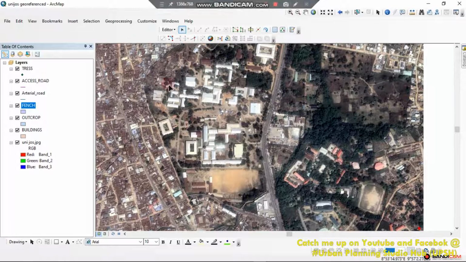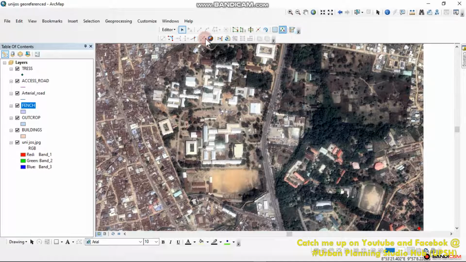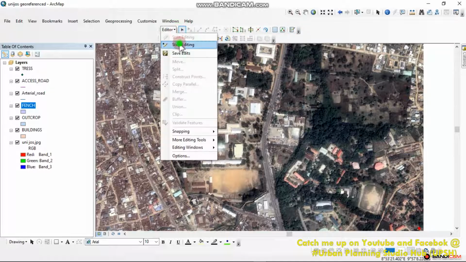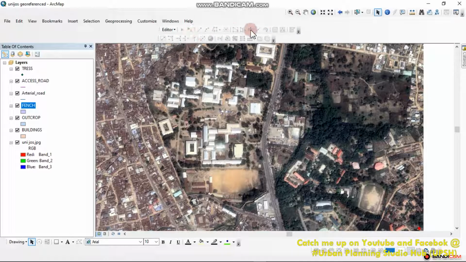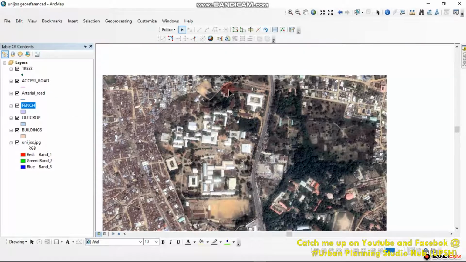Okay, now once it starts editing, you can see that the little icons here are activated. But once I say stop editing, you see they go blank, they go gray. It means they are not active. So what you do is turn them active. After you do that, what we need to do now is first of all trace this fence. We want to trace the fence as our boundary.